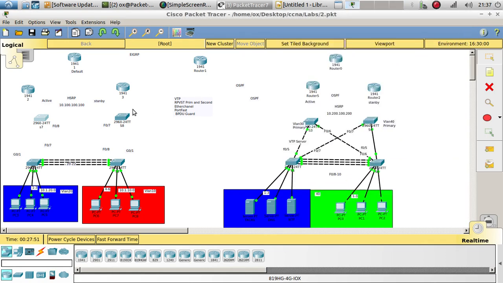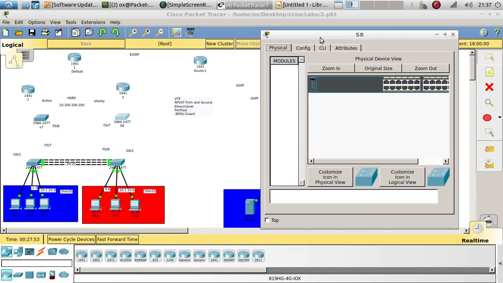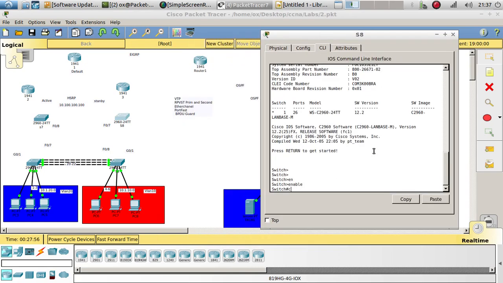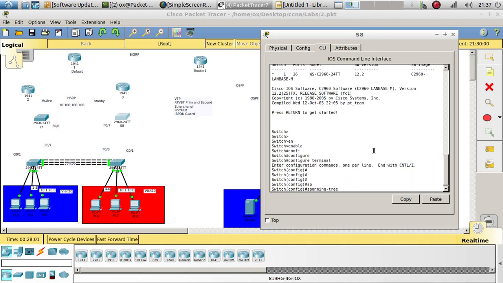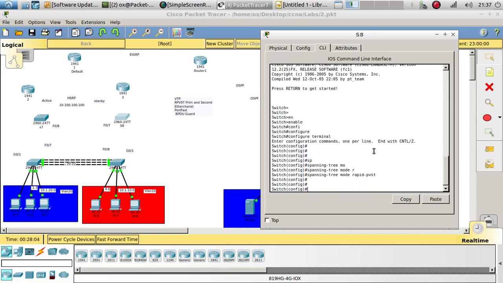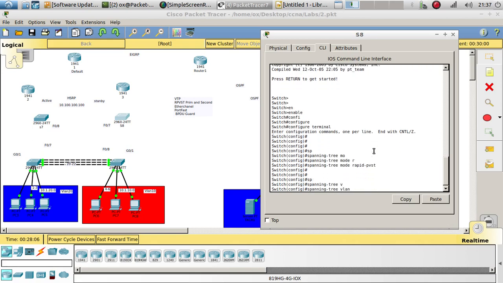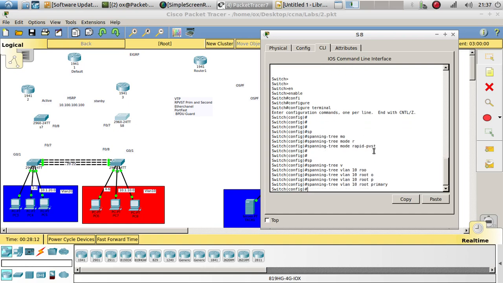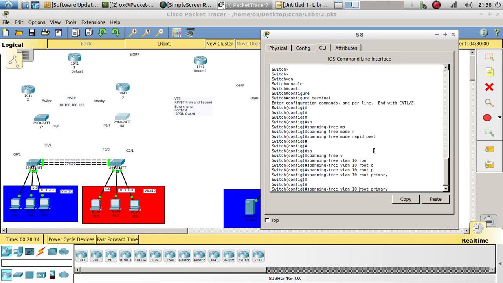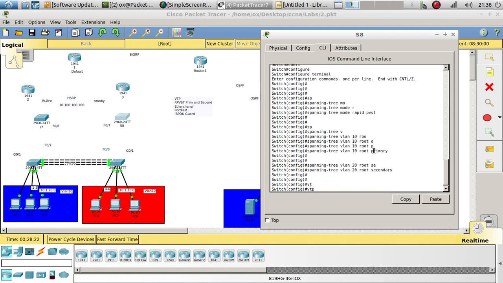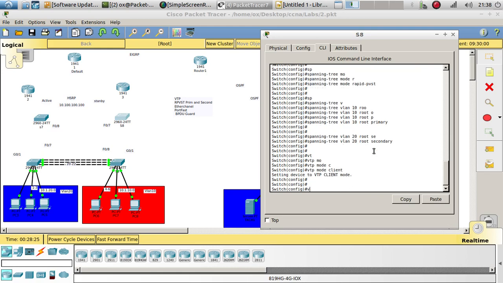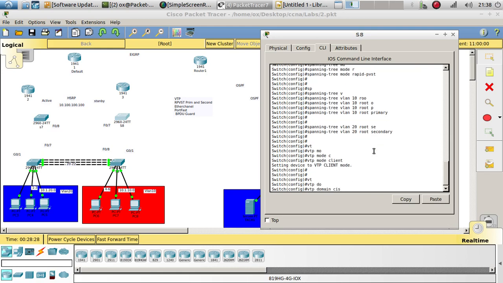Okay, so let's go ahead and do the same for switch 8. Enable, config terminal, spanning tree. Let's do this first: mode rapid-PVST, VLAN. For VLAN 10, this one is going to be the primary root, and for VLAN 20 it's going to be the secondary. That's how I want it, and that's how I'm going to set it up. All right, secondary. And now VTP mode client, VTP domain Cisco.